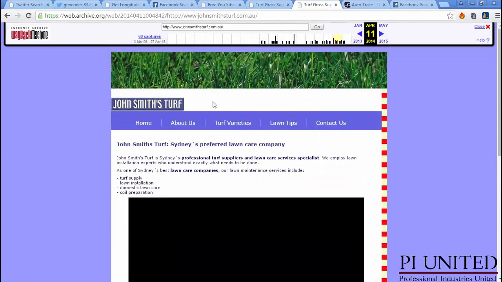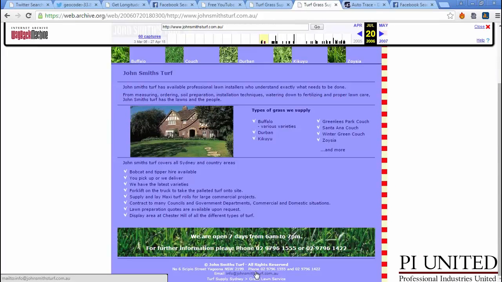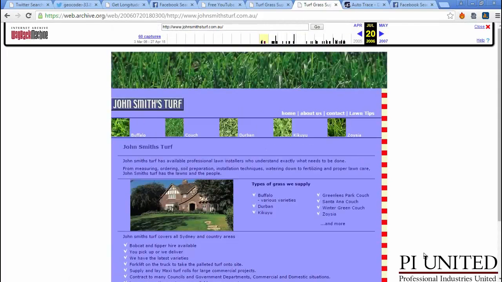Let's go back to 2006 and see if his email address was different as well. Nope, the email address was still the same as well. So it's very handy to be able to see a historical view of a website.